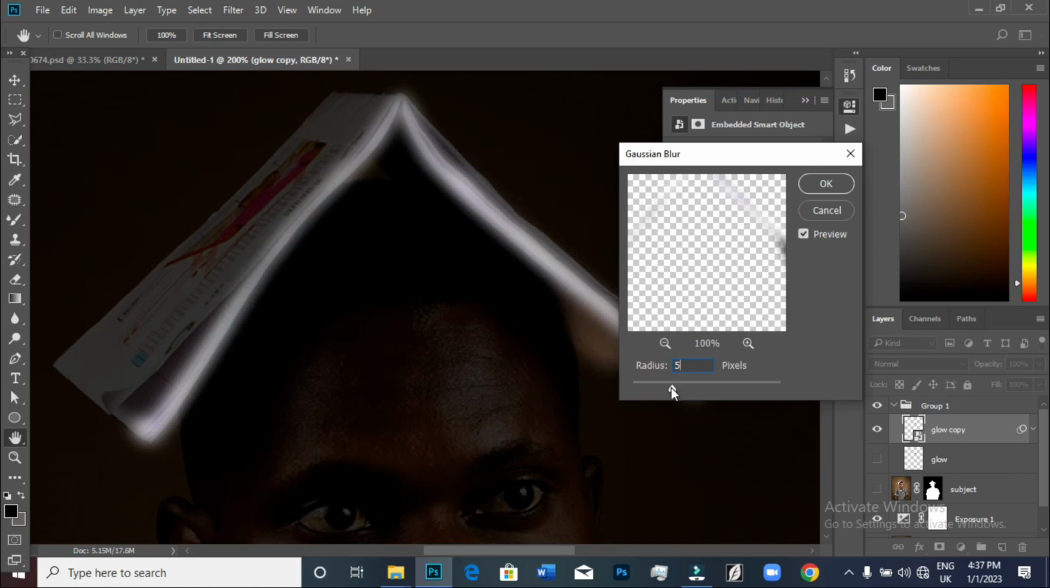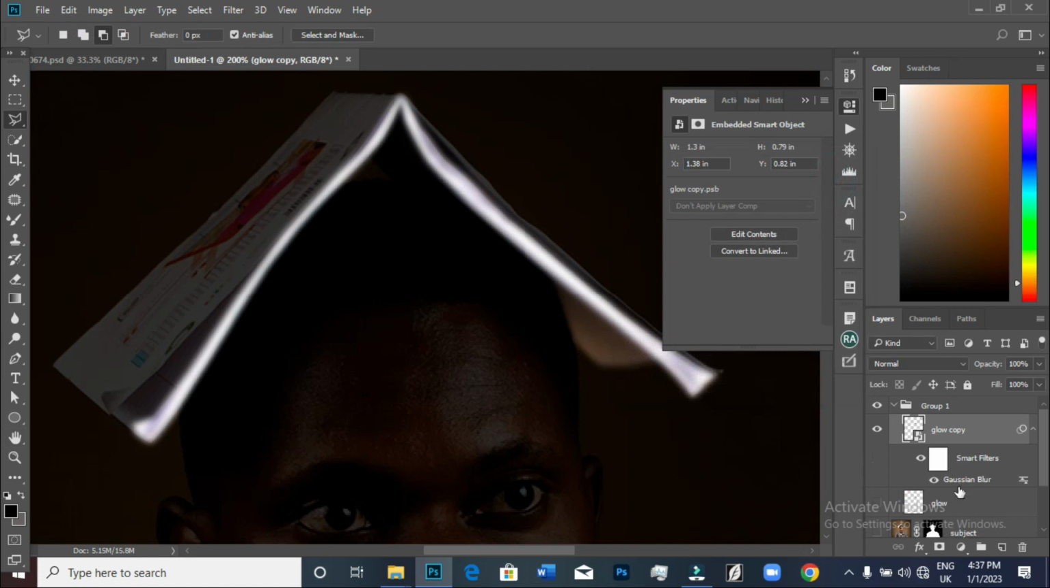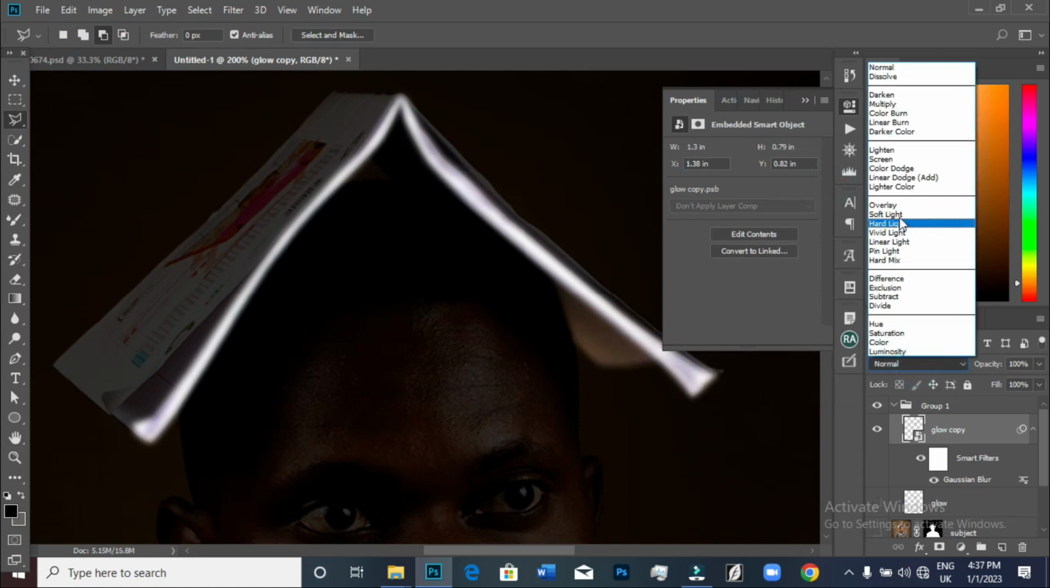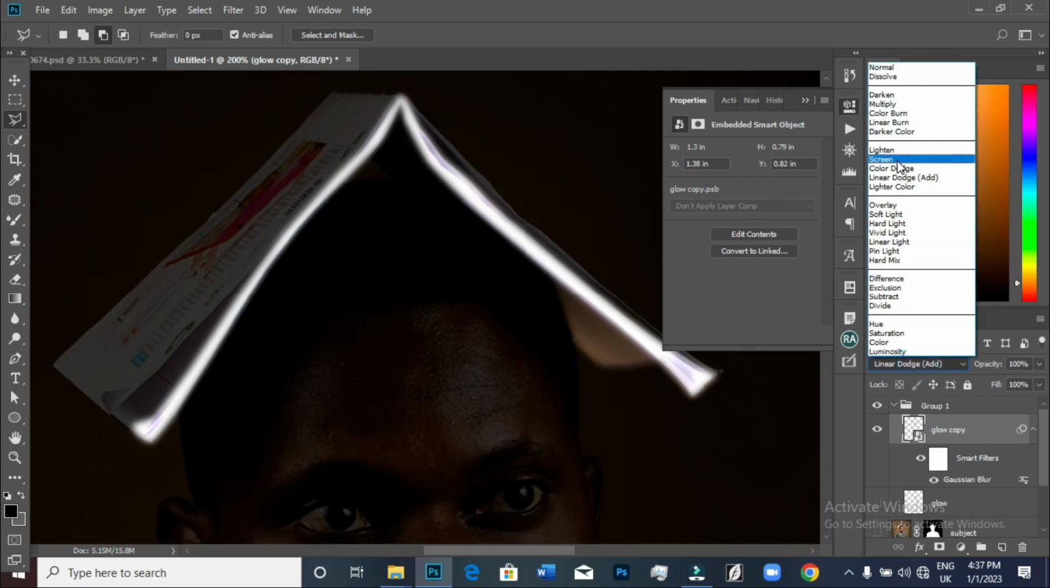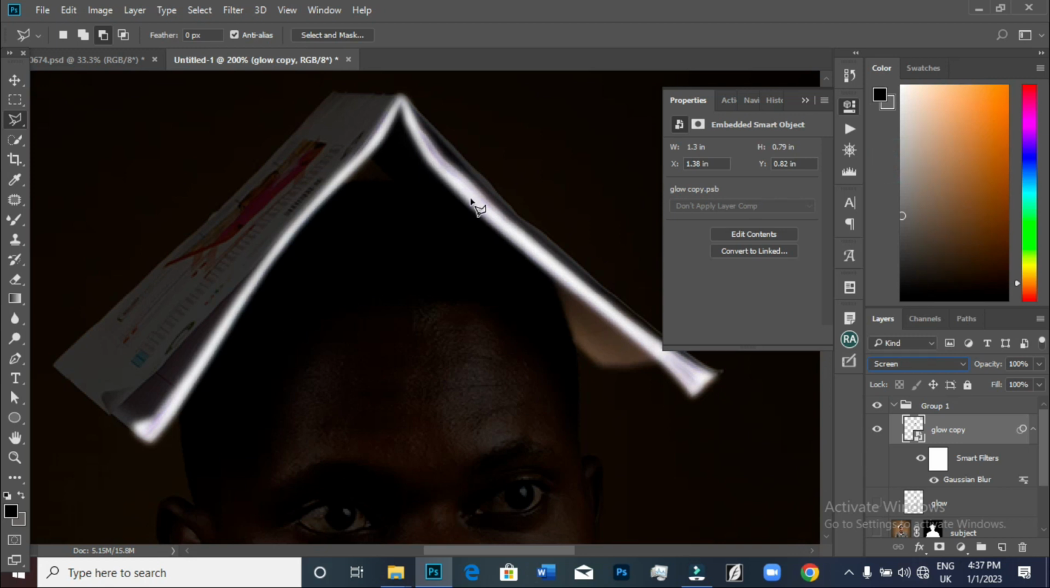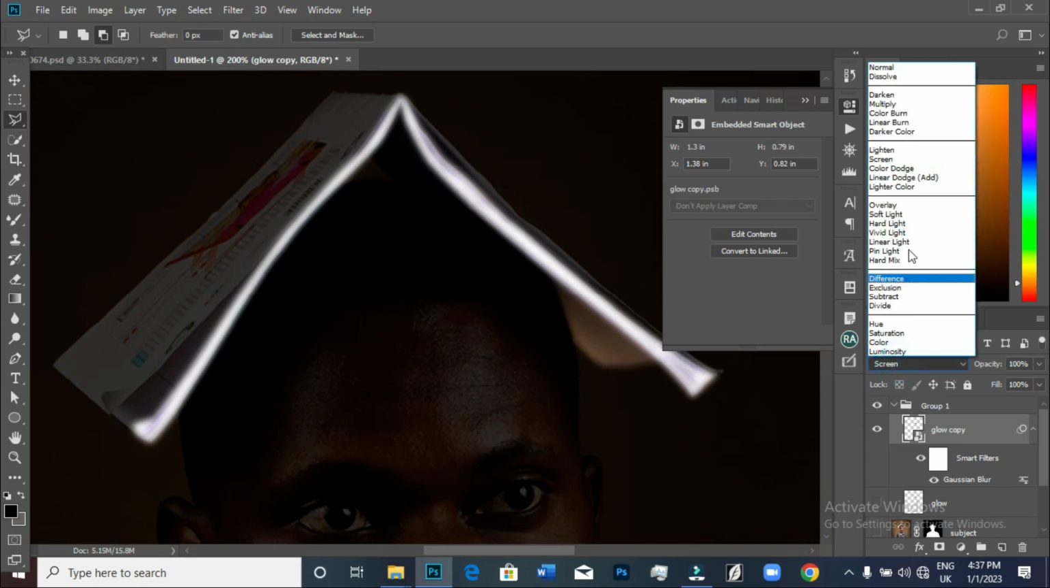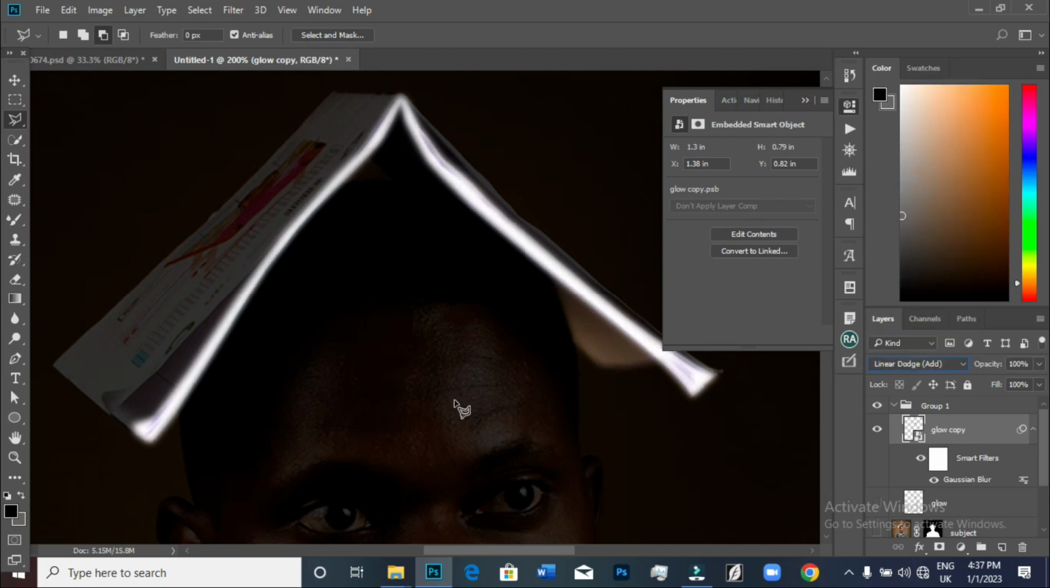Okay, I think 5 is too much. Let's just pick a radius of, let's say, 2%. I'll click OK, and I'll change my blending mode from normal to linear dodge, because linear dodge brightens your subject. Screen also brightens, it takes away the dark parts and pops out the brightness. You can use either linear dodge or screen. Both of them do almost the same thing. For this tutorial, I will just go with linear dodge, and I'll zoom out.